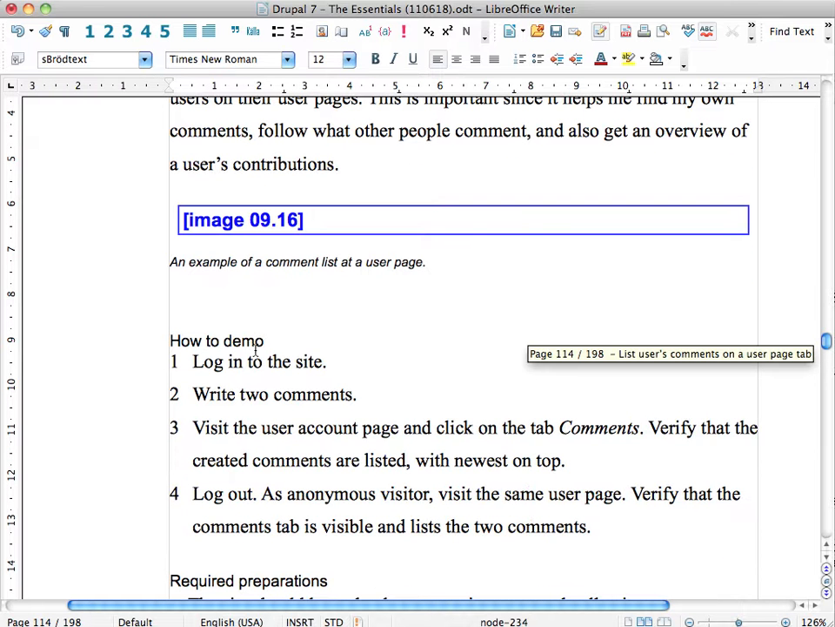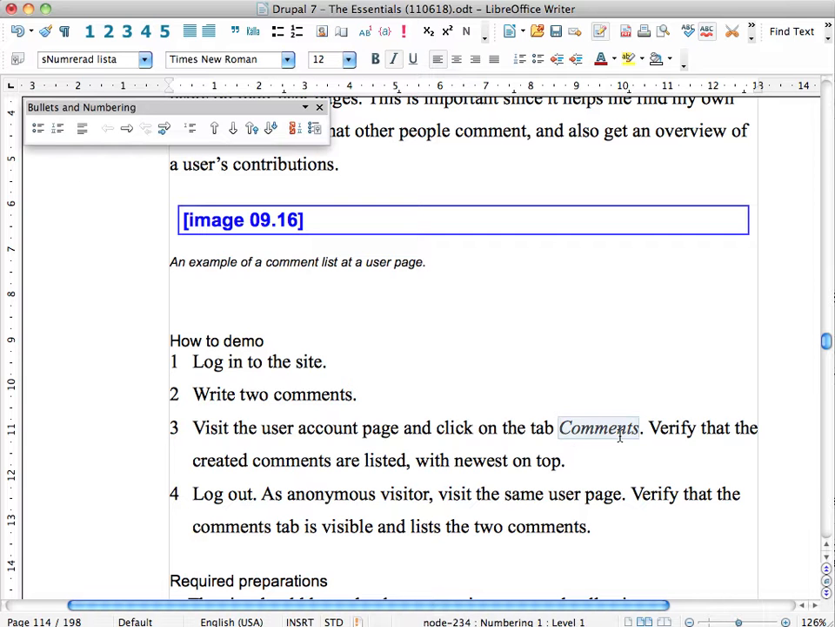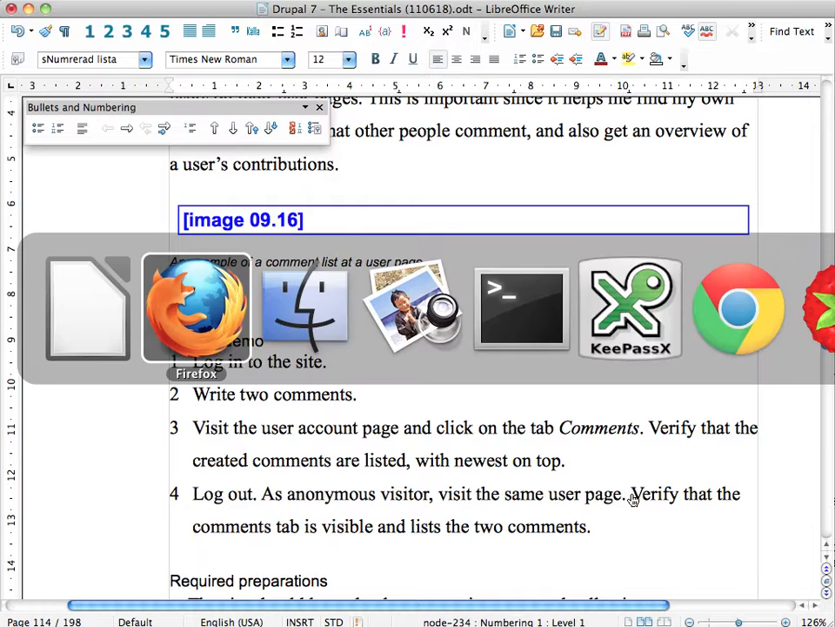If we look at the How to Demo section, we see log into site, write comments, visit the user account, and click on the tab Comments. So we should have a tab called Comments. Verify that the created comments are listed with newest on top. Okay, so we should have newest comments on top. Log out as anonymous visitor, visit the same user page, verify that the Comments tab is visible, and list the two comments. Okay, so we should be able to access this tab as logged in and not logged in.